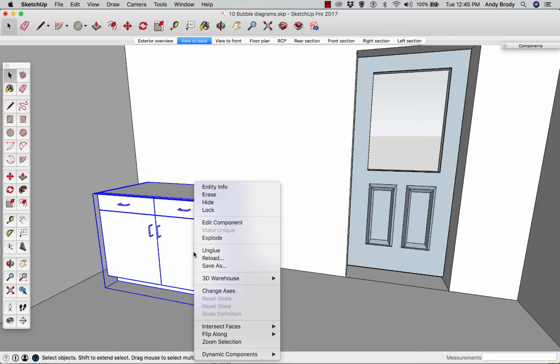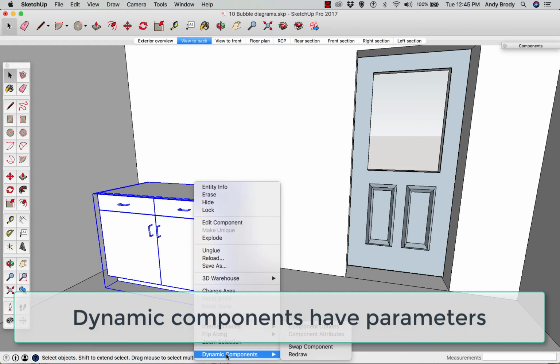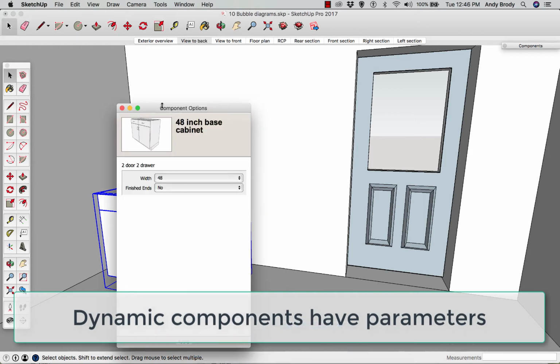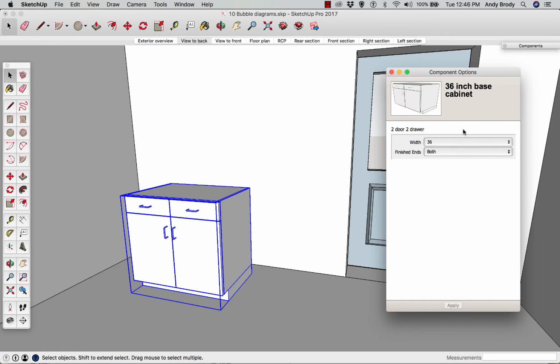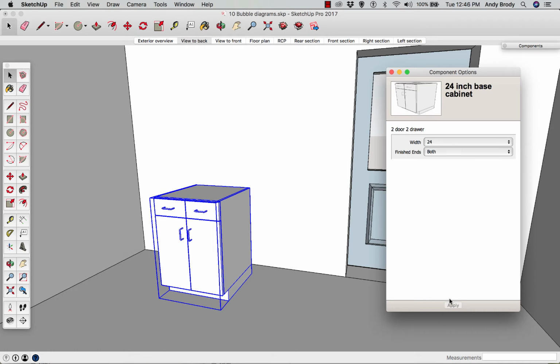Okay, you see it's not really all that exciting, but one feature that it has that's quite nice is if I right-click on the component and choose Dynamic Components from the context menu, and then Component Options, these dynamic components have a very nice feature where, for example, I could change the width and I can make it have finished end caps. You see how the component immediately shrinks to fit whatever size I've told it. I don't need to do any further manipulation.